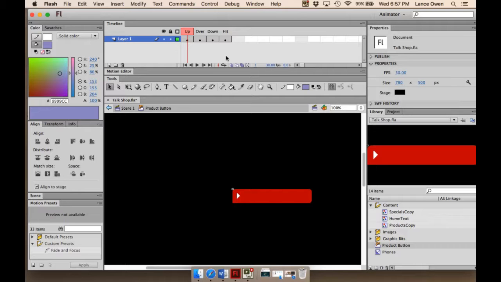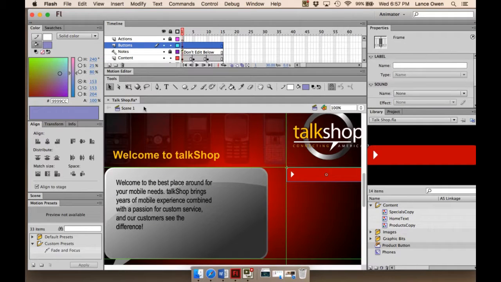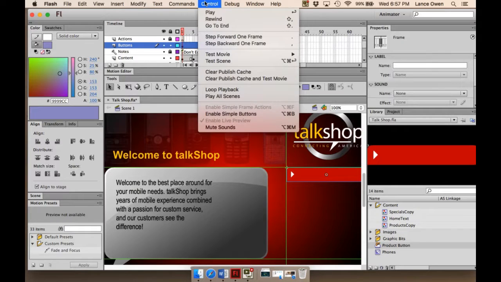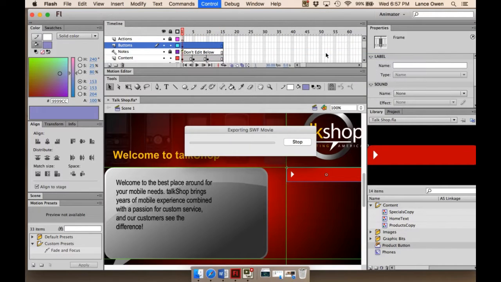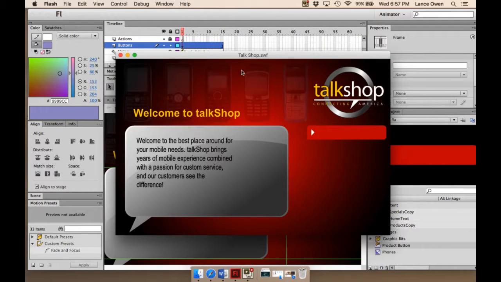Okay, let's go back to Scene 1. And let's go to Control. And from Control, let's do Test Movie and in Flash Professional. Right, so here's our button. Don't worry about this, but I can hover over it, I can click on it, and I can come off. So that is the result you should be looking for.